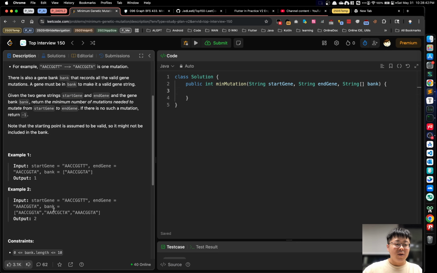And let's see example 2 here. We've got start gene, end gene, and bank. First, AACCGGTT needs to transform to AACCGGTA, so the last character T changed to A. Then we'll change it to AAACGGTA, which means the third character C changed to A, and that's the end gene. The minimum path is 2 steps, so our output is 2.